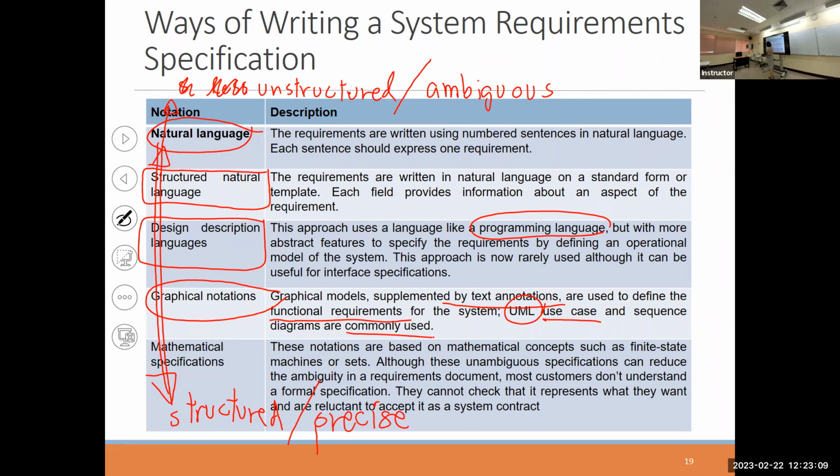And the last way of making specification is through mathematical specification too. Then this becomes very precise. Okay, based on mathematical concepts such as finite state machines, okay, sets, and many other types of algebra and so on.